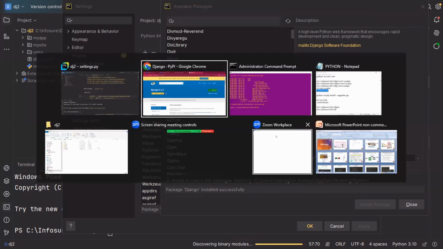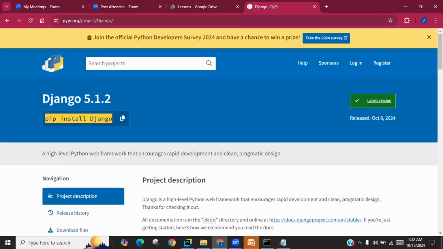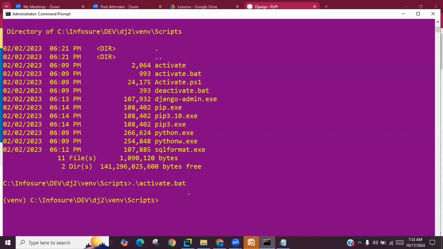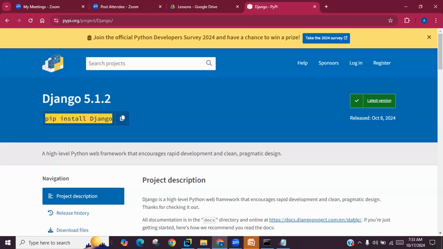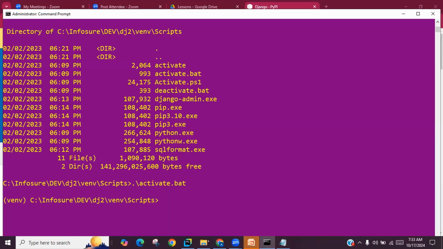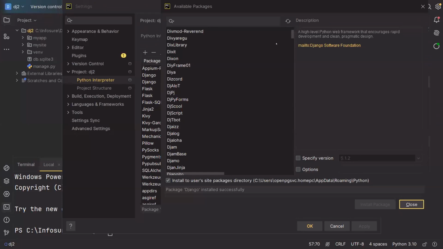So once the package is successfully installed, this is one method of installation. The other method is when you go to PyPI, it gives you a command, right? pip install Django. If you're on the command prompt, you can come into this project and do pip install Django. That will run as well. So this is outside PyCharm. You will use this command. Inside PyCharm, you will go this way.